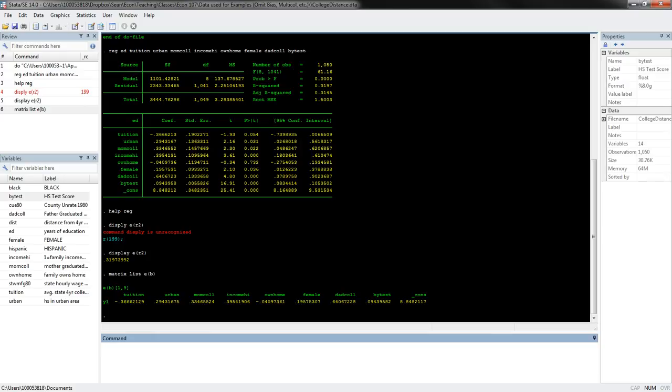And so it comes up and it shows me my coefficient on tuition is minus 0.366, which is exactly what we see right there. And we have our constant, which is 8.84, which is right there. So we can see all of our coefficients as well. So we can use that and save those if we want to compare at a later date.